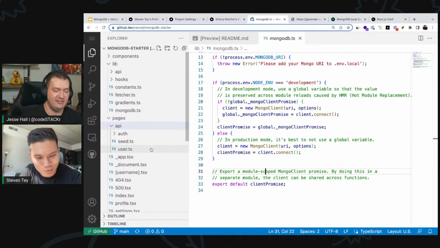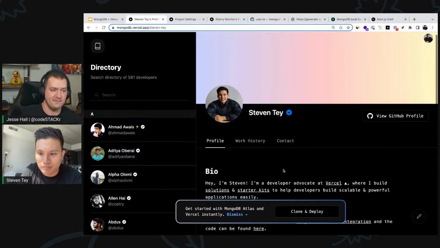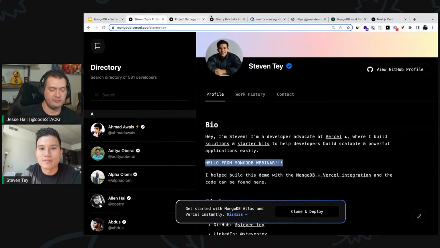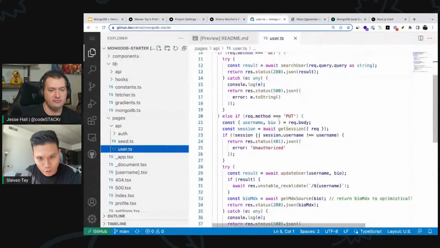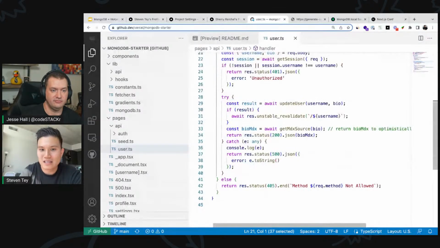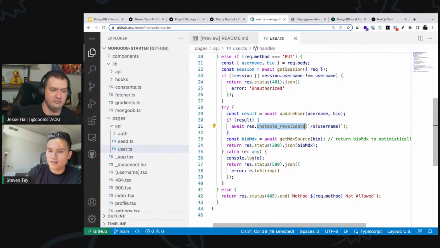100%. So we're also going to take a look at the revalidate function that I mentioned earlier, that basically allowed me to edit my profile and have it statically cached again globally. As you can see here, when someone does a pull request to the user endpoint, if they're editing their bio, for instance, what we do when the bio is successfully updated is we call a revalidate function.